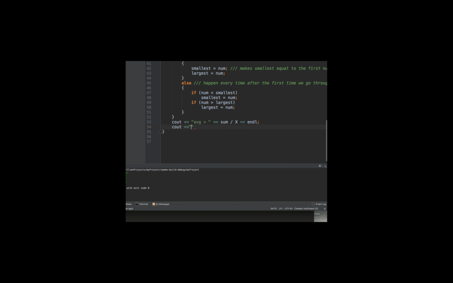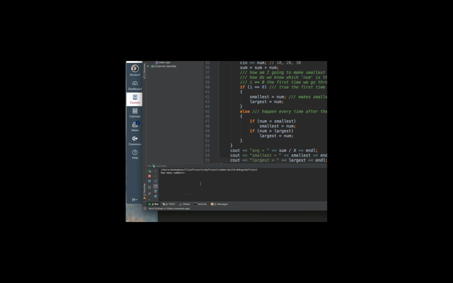Cout smallest equals smallest and cout largest equals largest. Okay, so I run this thing. I want to do 3 numbers. I'm going to do 1, 2, 3. Smallest is 1, largest is 3.